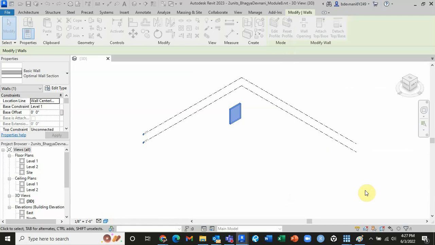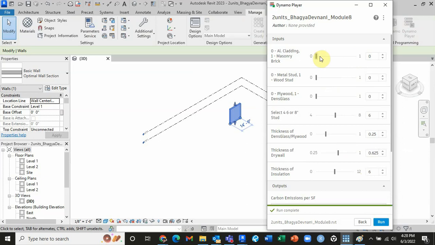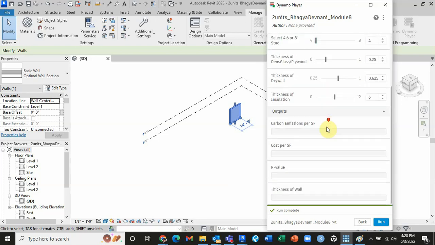What you can do is also go back into Dynamo Player. I have that open here, and you can adjust the values as you need and play around. I'm just going to change this to brick, leave everything else the same, and I'm going to go to a 4-inch stud instead, leave everything else the same, and I'm going to run this simulation.